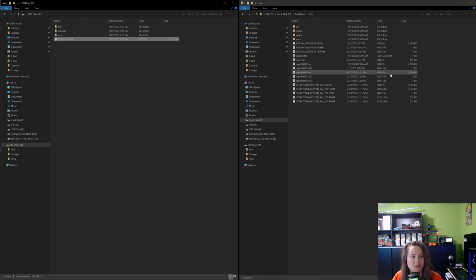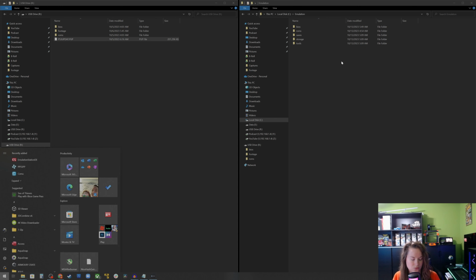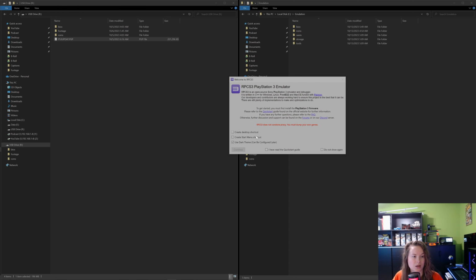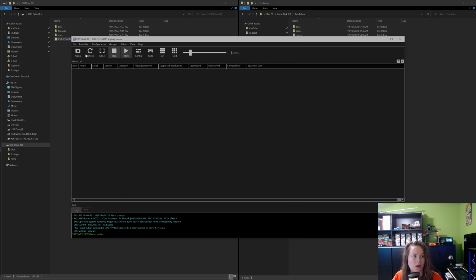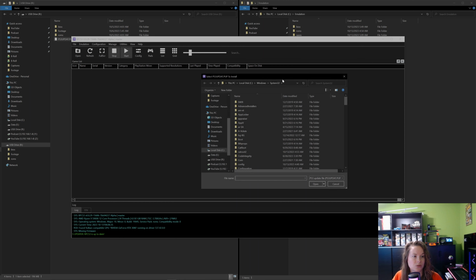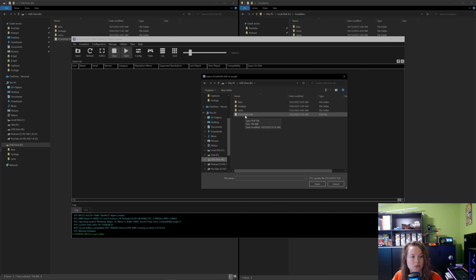So we need to bring up the RPCS3 emulator. So I'm going to bring up the start menu, type in RPCS3 to bring that up, and go ahead and launch that. And then as you can see, it's telling you to get started, you must first install the PlayStation 3 firmware. That's the file that we just downloaded. And if you need more information or documentation, you can go to this quick start guide. I'm just going to go ahead and say I have read the quick start guide and then click on continue. And now once you have the emulator up, RPCS3, you want to click on file and click on install firmware. So now you just want to point it to where you save that file. Again, for me, I already have that and it's on my drive here with my ROMs and my BIOS. So I'm going to click on that.